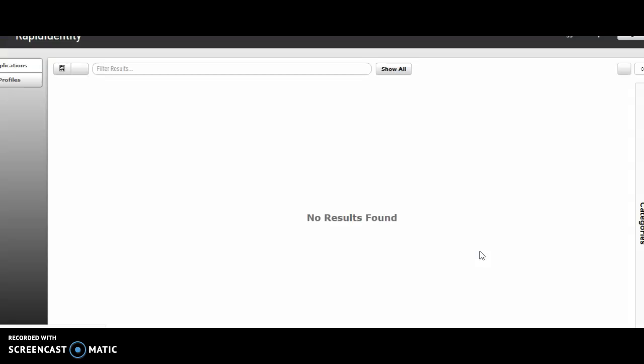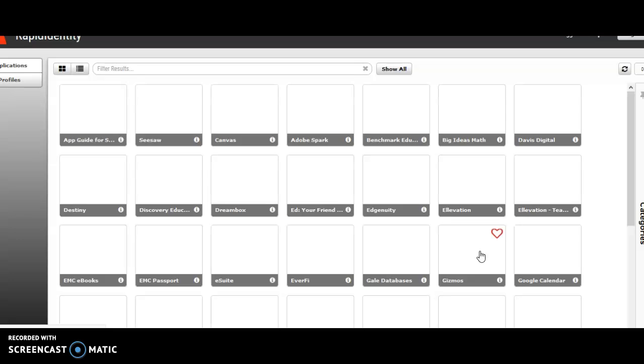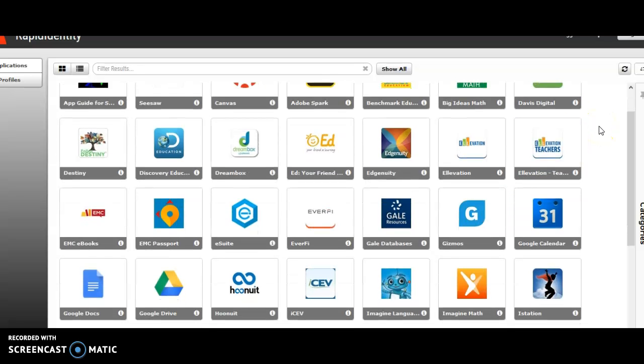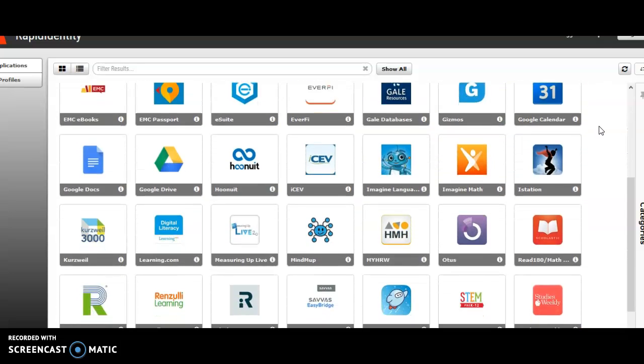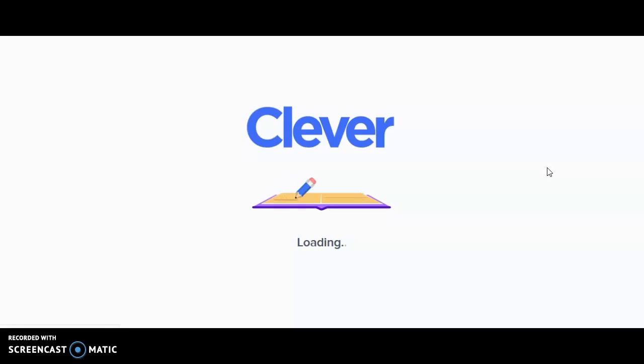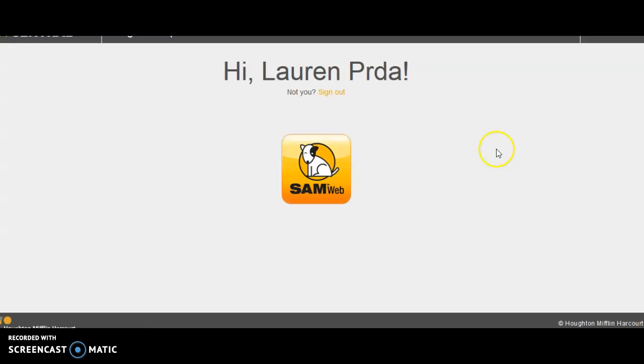That's going to pull up your Rapid Identity applications, and Math Inventory will be found at the bottom where it says Read 180/Math Inventory. It has a red square with a book on the inside. And when you click that, it's going to log you in to your side.